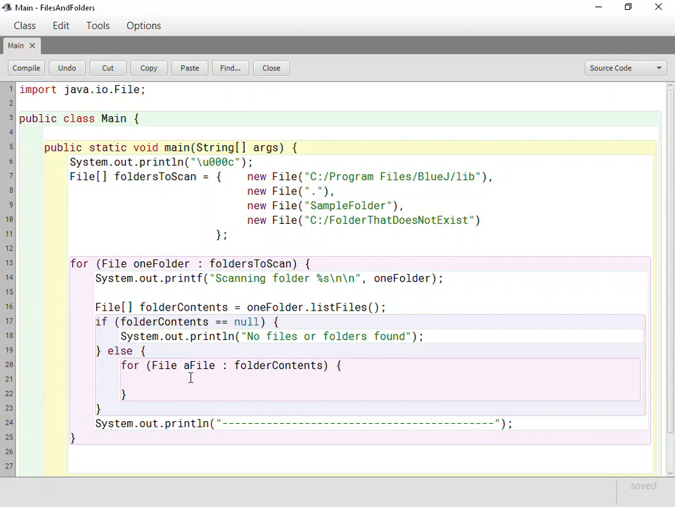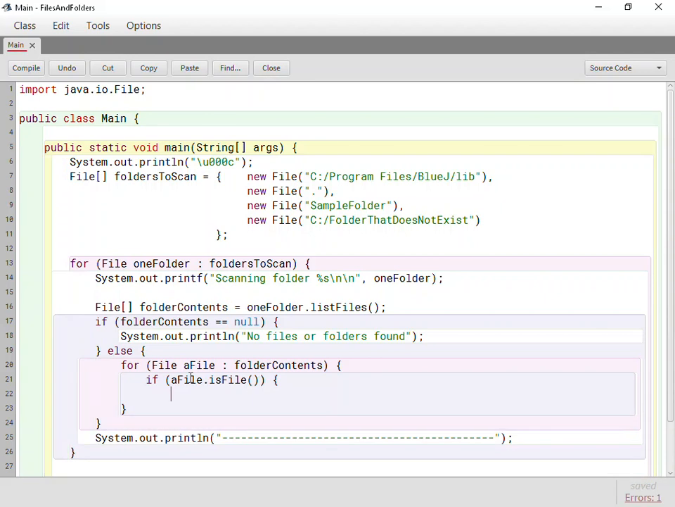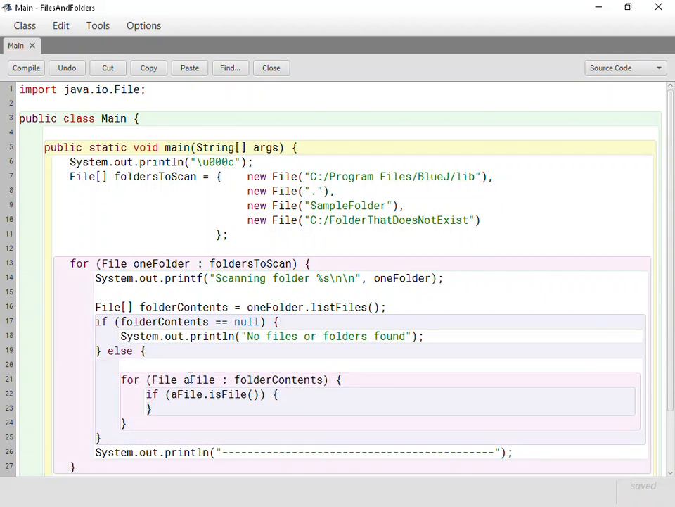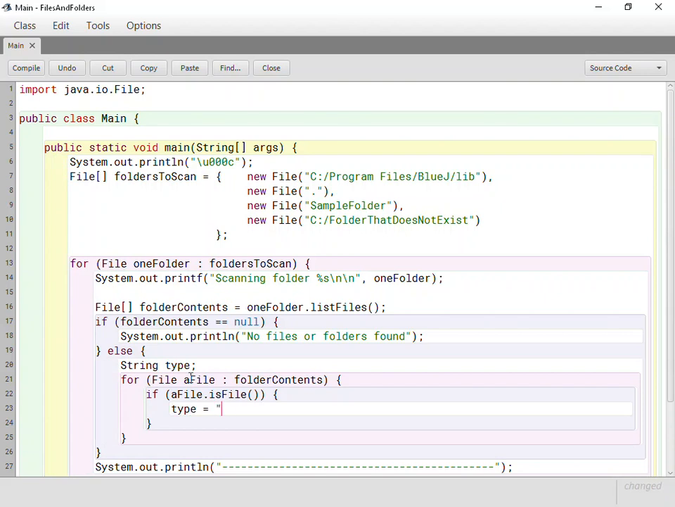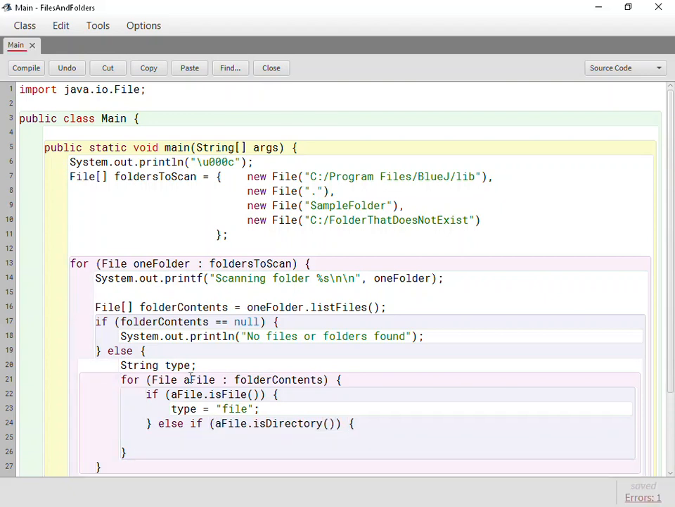I could, for instance, just print these out here, but I want to do a little more careful work here. So I want to say, for instance, if a file is a file, right? If it's a file, I want to do something special. So in this case, I'm going to say String type. If it's a file, I'm going to say type equals "file," just so I can keep track of which is which. Else, if a file is a directory, I'm going to remember the type of a file. Type equals "folder" in this case, right?